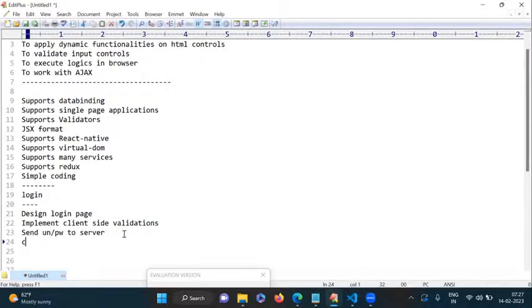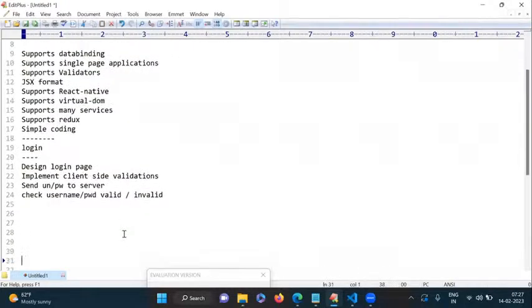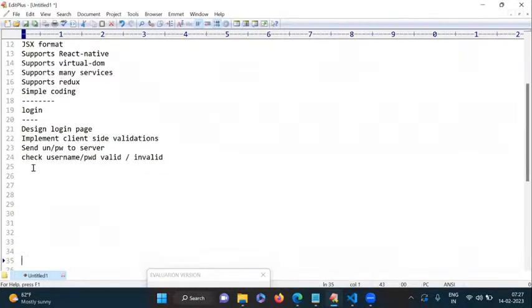Next one, check whether the username and password are valid or invalid. We are checking whether it is valid or invalid. Yes. Next one, redirect to either the welcome page or the invalid page. Yes, we are redirecting to that page. So these are the steps involved in this login form. Is it clear? Yes.